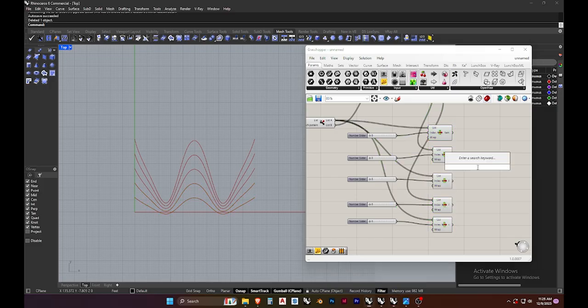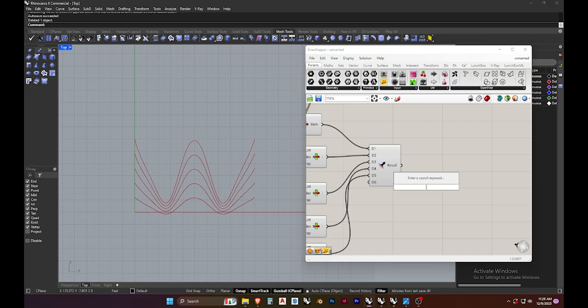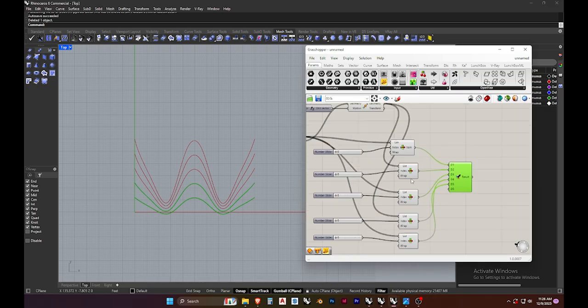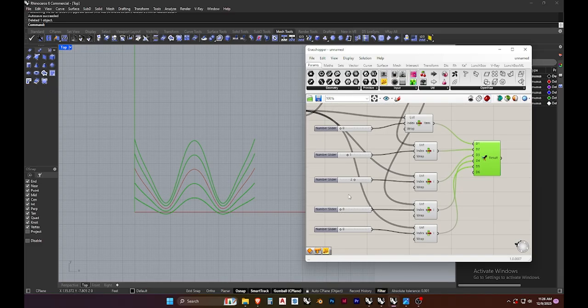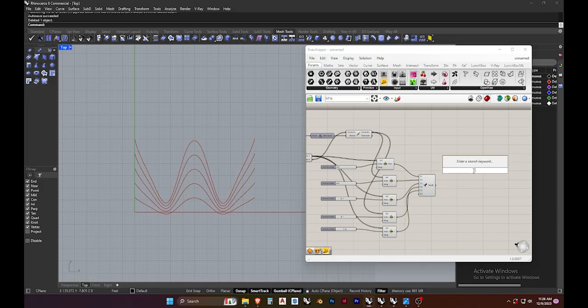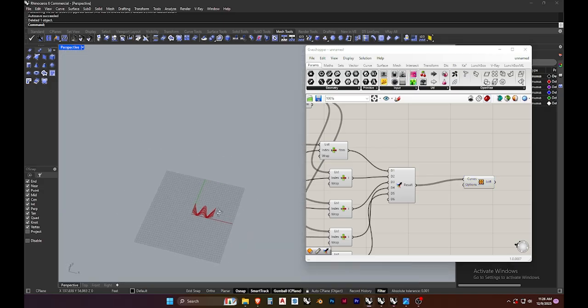Okay. Let's merge them all together, and finally we will have the list we want. 0, 1, 2, yes, so 0, 1, 1, 2. Okay, now let's do the loft, and I think if everything goes well, we will have the design. Finally we have our design.